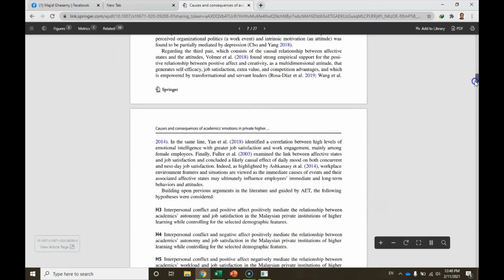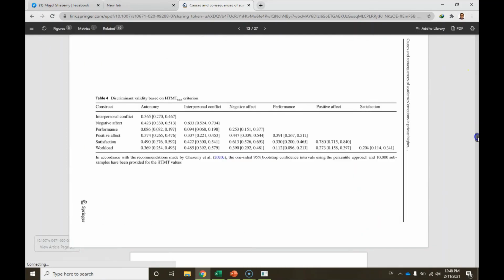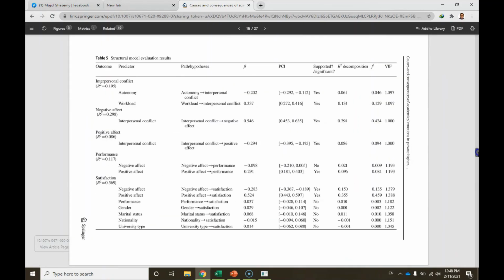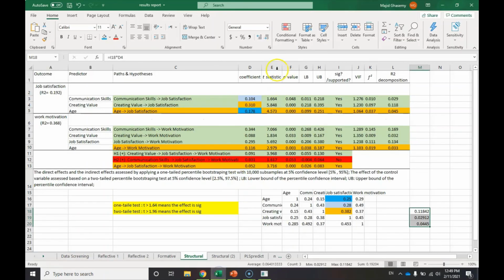Now let me show you the results of the structural model evaluation. This is exactly the same table that I showed you. You need to create this table. We have one column for the outcome variables, and the R square values for the outcome variables have been reported here. Then we have one column for the predictor variables, the path coefficients, and also the confidence intervals. Note that T statistics, P values, and the confidence intervals communicate the same message.